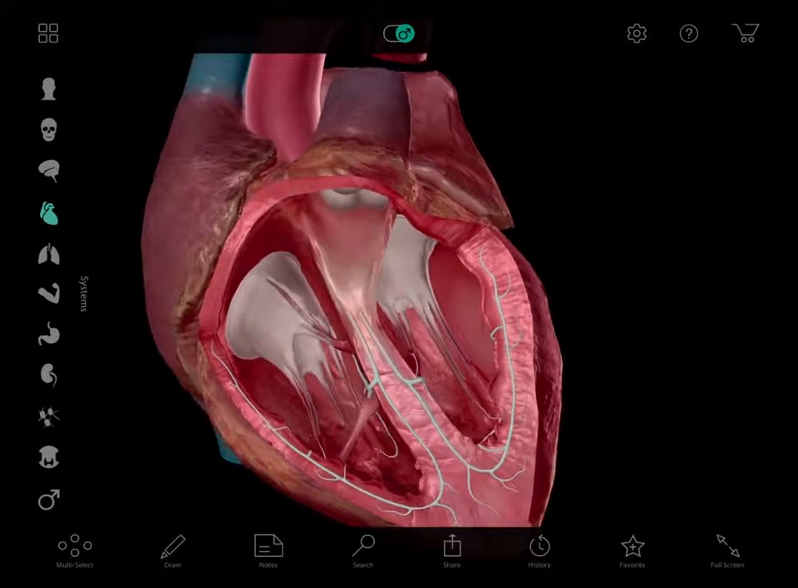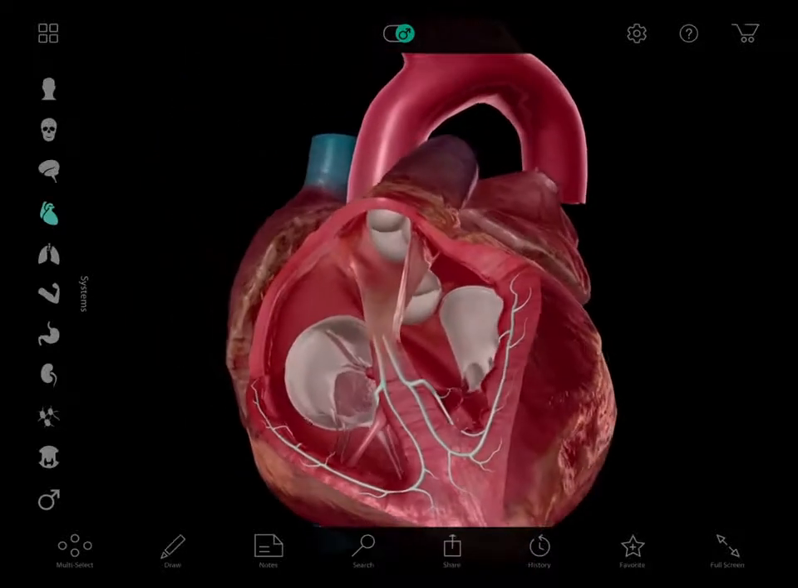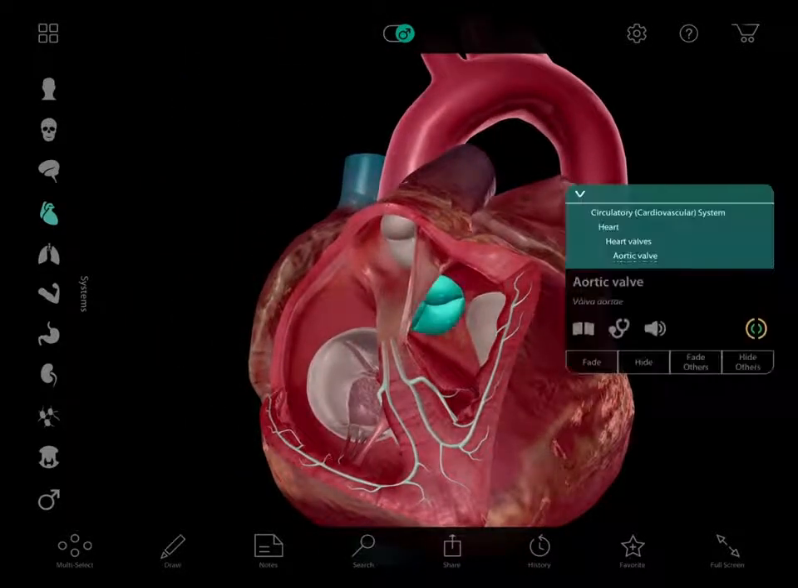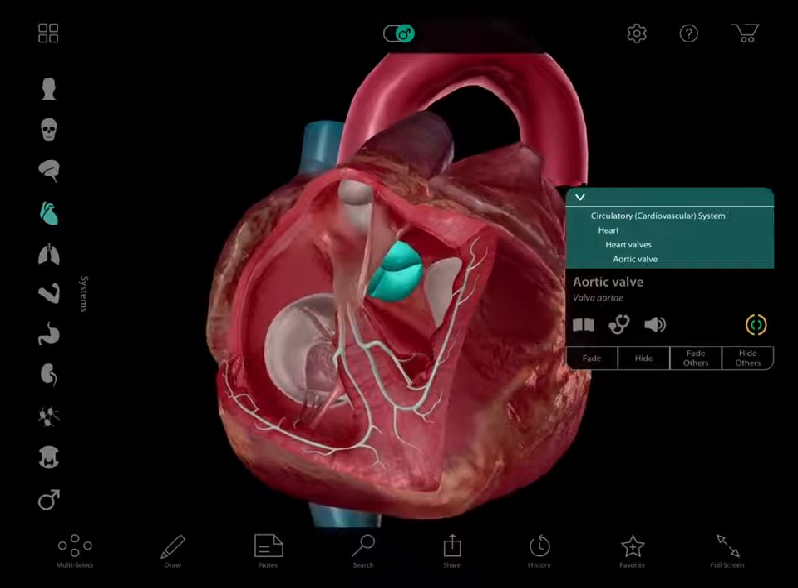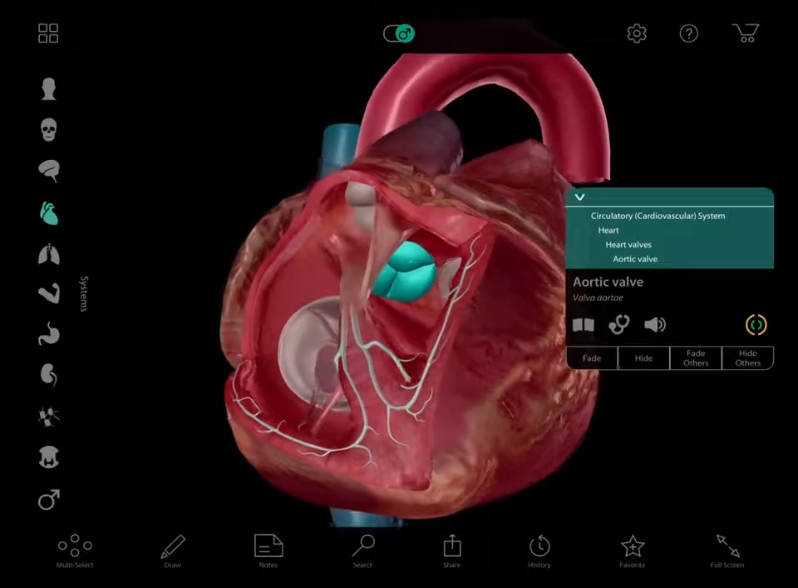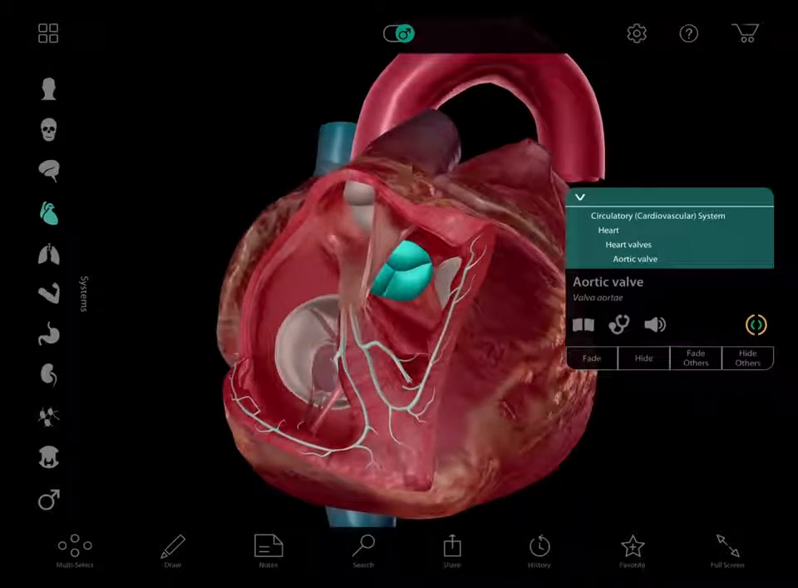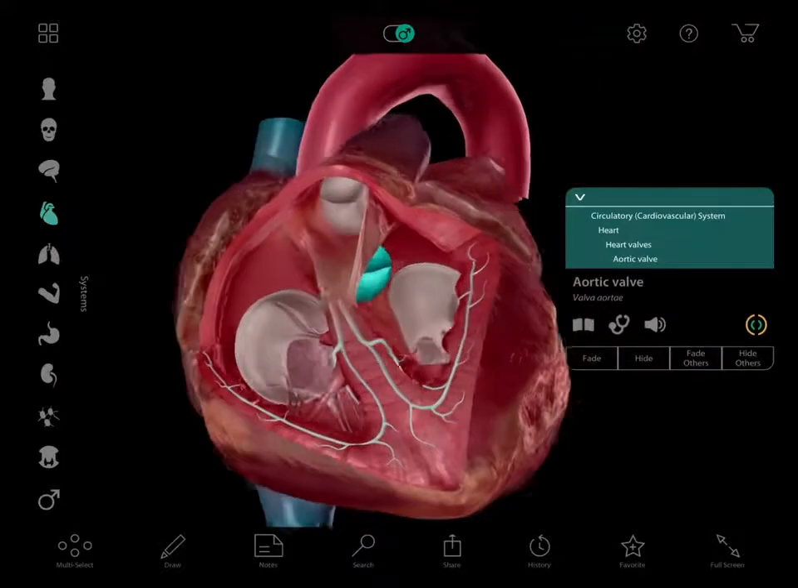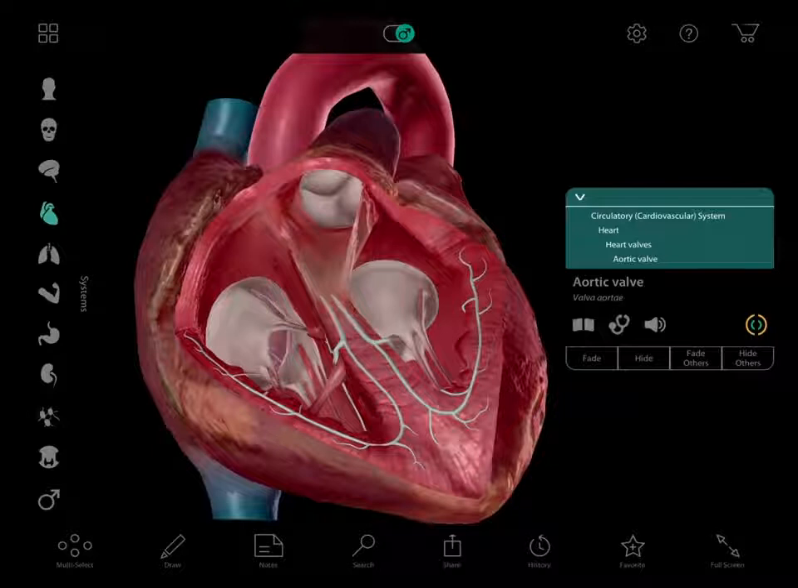Okay. Now, hiding over here, let's turn this, is the aortic valve, which controls blood flow out of the heart and into the aorta, where it's then pumped throughout the rest of the body. And over here is the pulmonary valve, which manages blood flow out through the pulmonary trunk to the lungs.